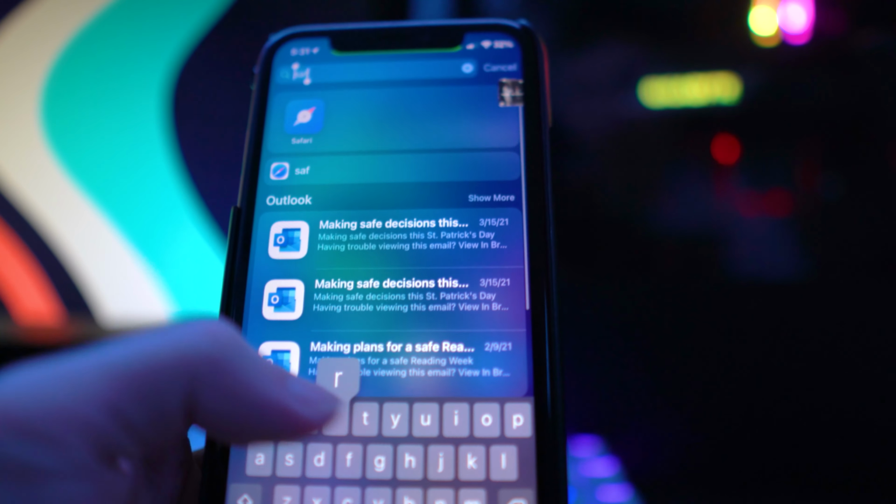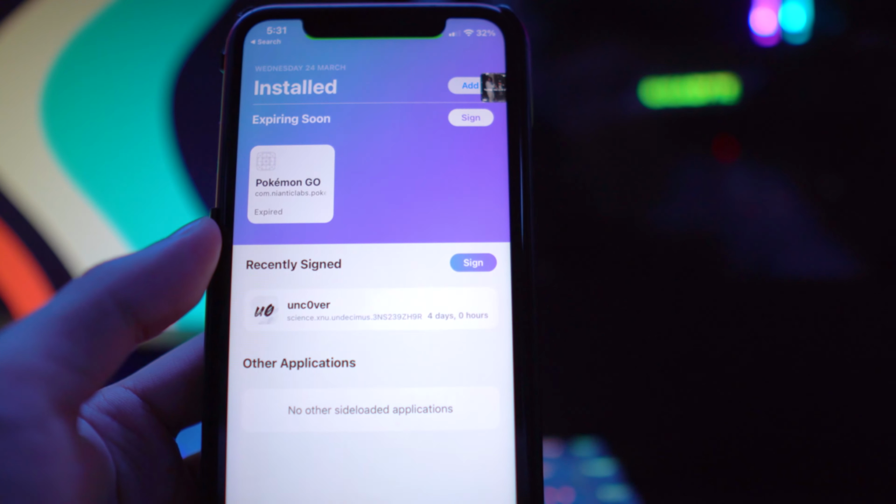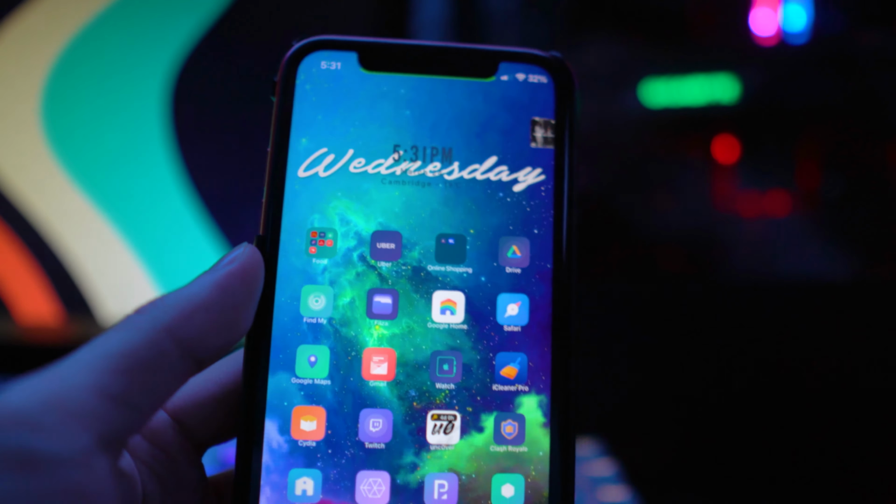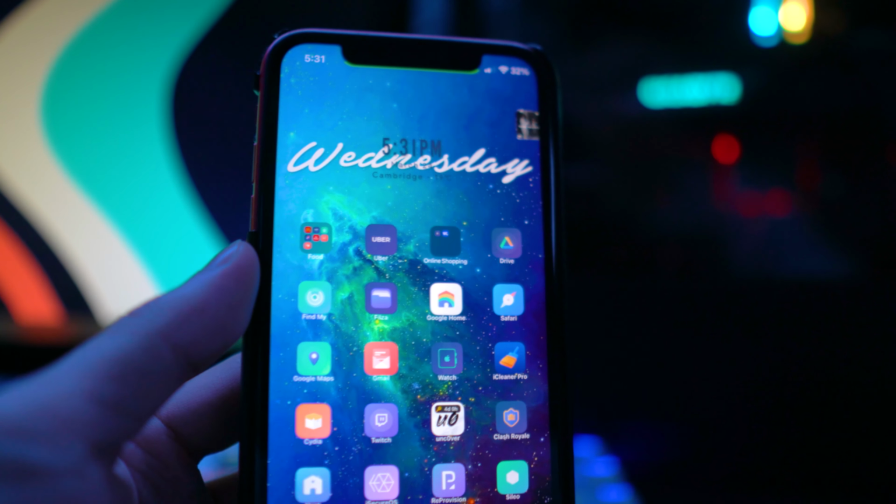I don't have to go into the application just like this and then re-sign it myself, because it also does say 4 days as well. So very useful tweak to have called IconCert 14.